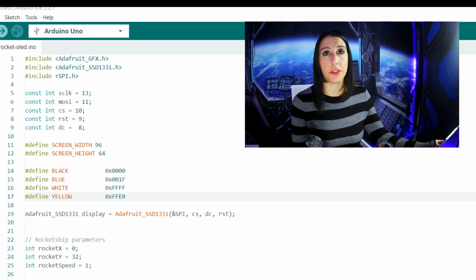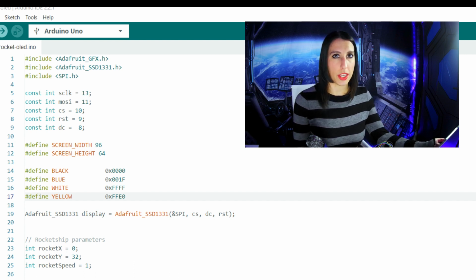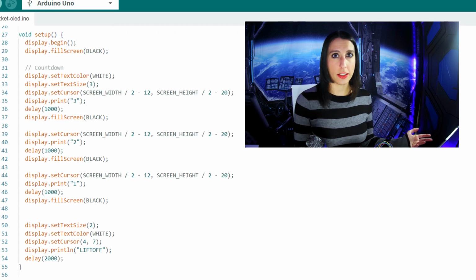Then we're creating integer variables to set the rocket's position and speed. The setup first initializes the display and then clears the screen out by filling it with black. Then we start a countdown. We set the color and the size and where we want the numbers to print on the screen.